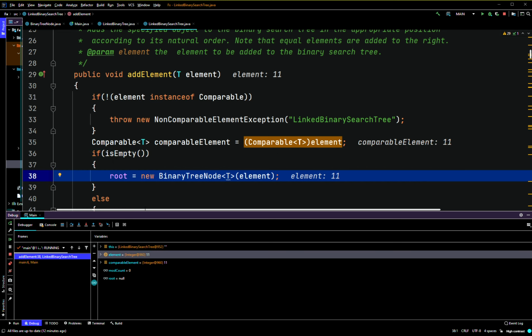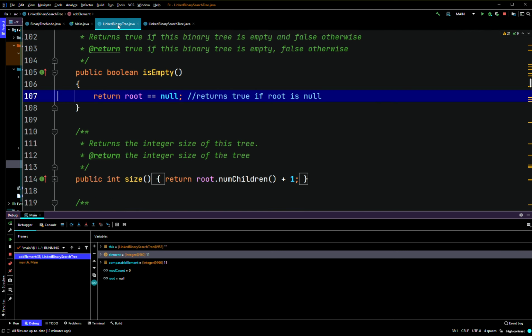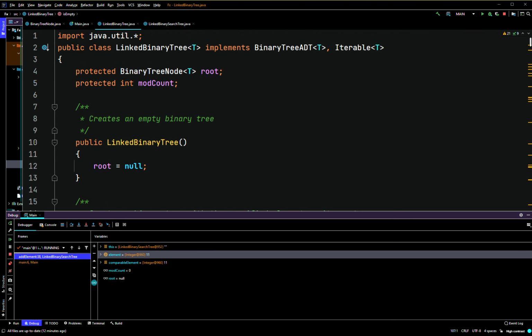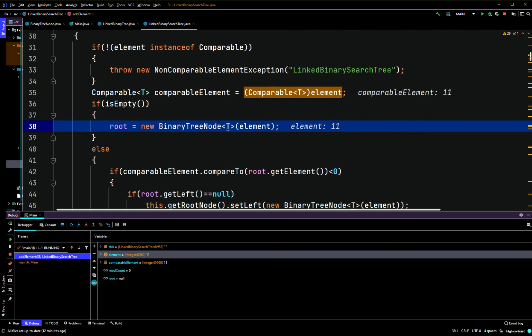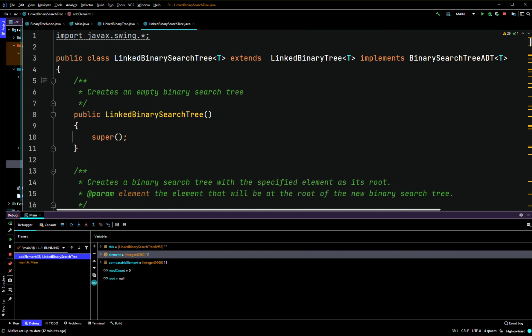So now we're going to instantiate a node here, and we're going to call it root. So where's our binary tree node? Sorry, where's our root node? It's here. We have our binary tree node named root stored in our linked binary tree that we have through inheritance. So every linked binary search tree has a root, and that root is accessible. It's not in this class, so we can call it, right?